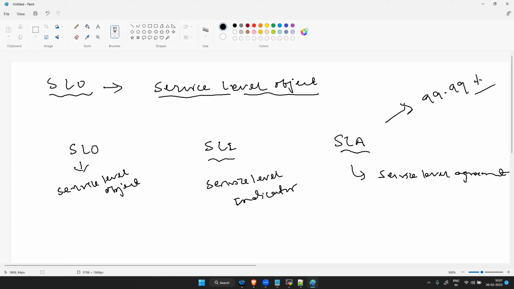Okay. So suppose you want to meet this requirement. What is the formula? Can you tell me the SLO formula? Anyone? This is a percentage. Guys, tell me. No one? No, I don't know. Okay.